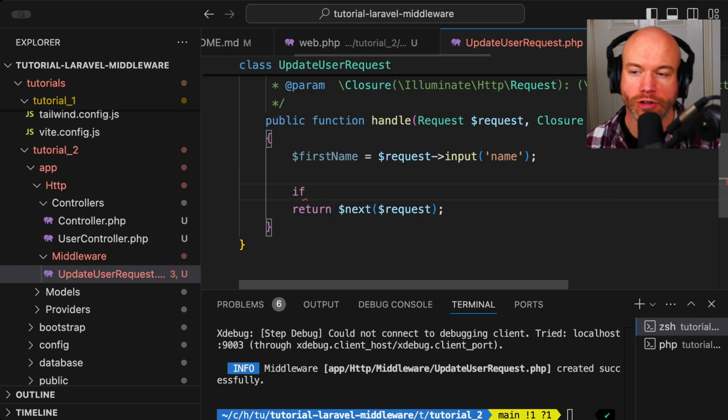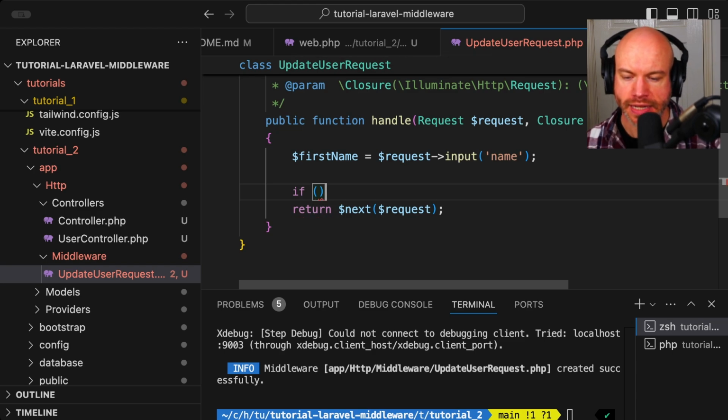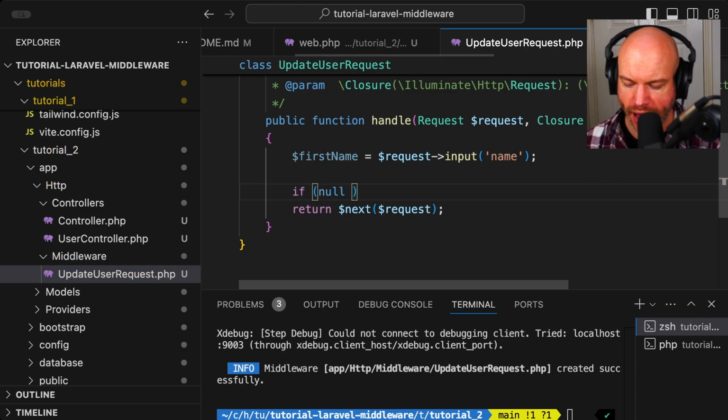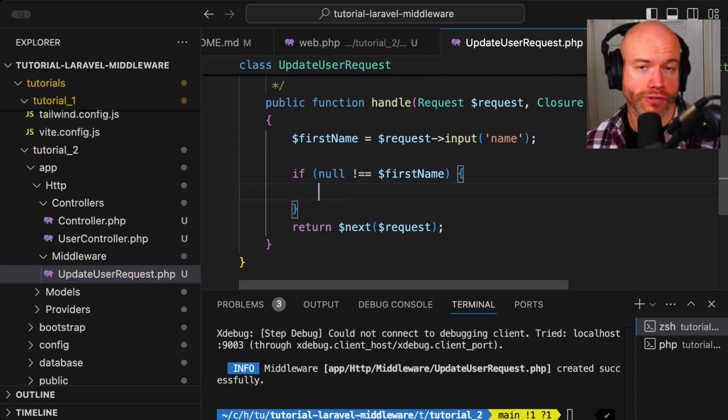We do that by creating an if statement. So type if, and then in the parentheses, type null, and then exclamation mark equals equals. So we're checking if it's not null, and the value that we're checking is the first name. So type first name like so. If we're in the body of this if statement, we know that we have the first name value from the name input.